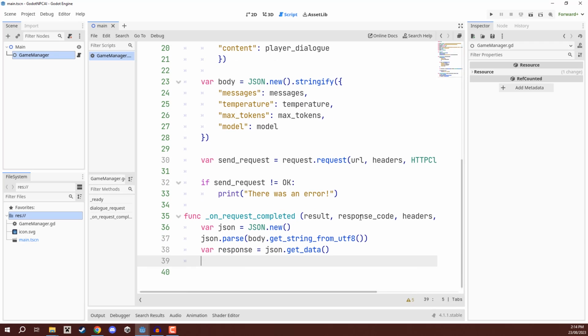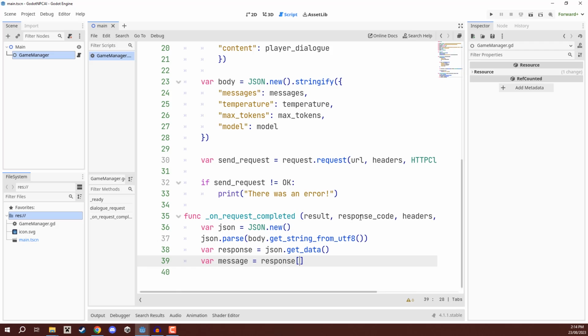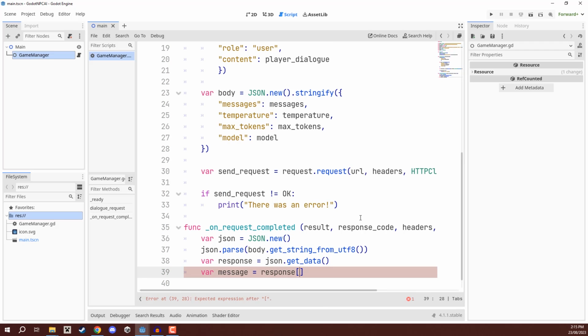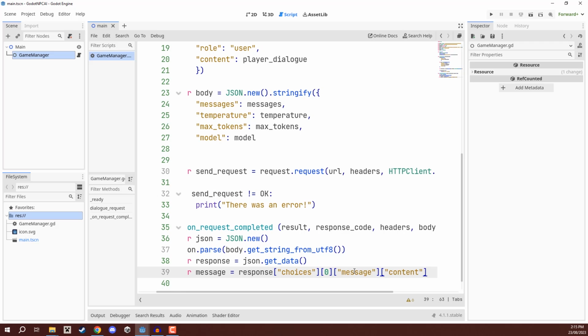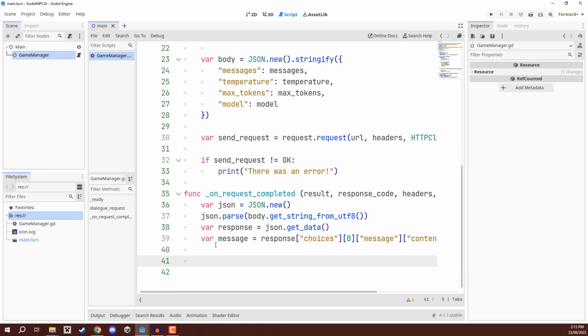Then what we can do finally is get the message that we got as a response. So variable message equals is going to be our response. Now this response is an array with objects in it. So the first one we want to do is response. We then want to get our choices. Out of all the different choices, we want to get the first one. So the first element in our choices array is going to be 0. Then we want to get the message. And then in that message, we want to get the content, okay? And that is going to get the message that the AI has sent to us. And then what we can do is just print it out.